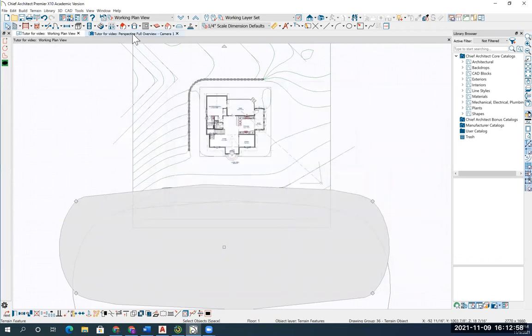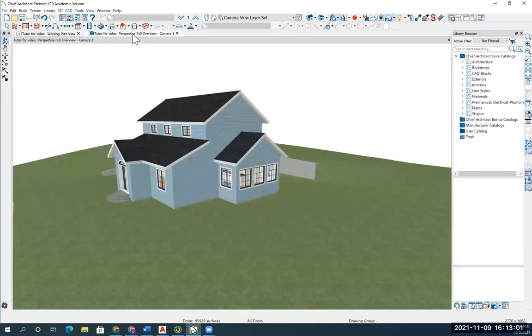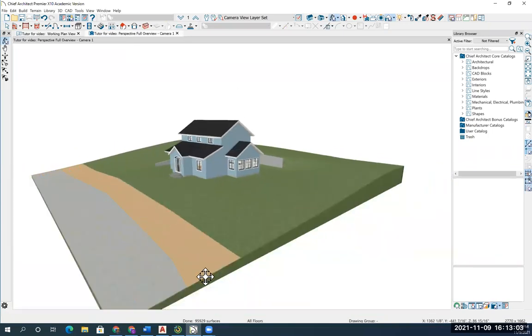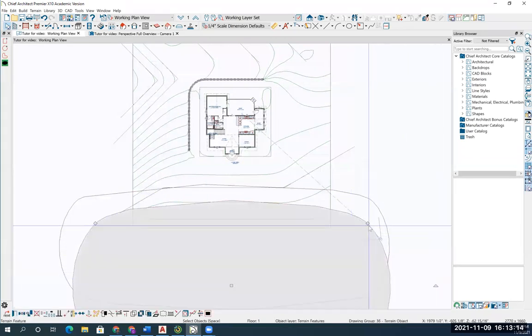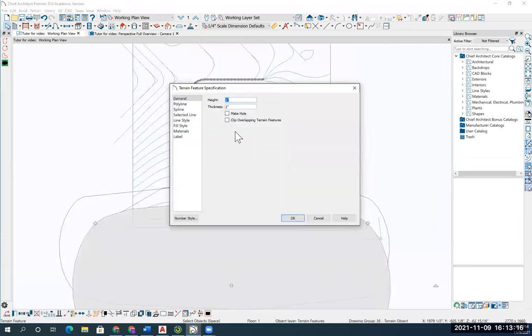I look at our perspective full overview. See that I have a strip of sand now. But the water has got concrete. So we need to go back to our floor plan. We'll click on the inner circle or the inner piece. We're going to leave the height at 1, but I'm going to change the material.